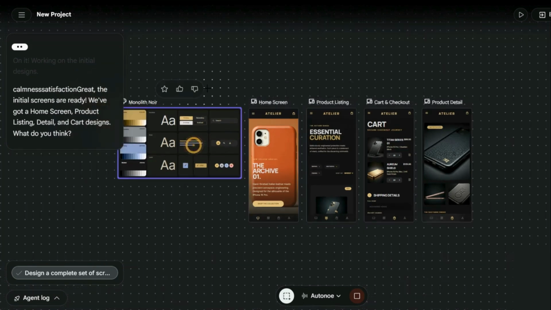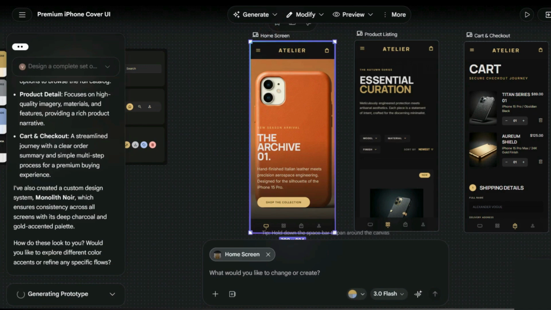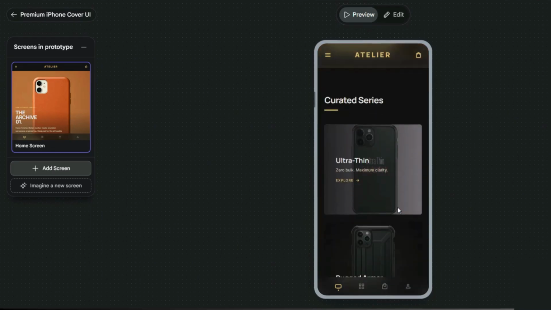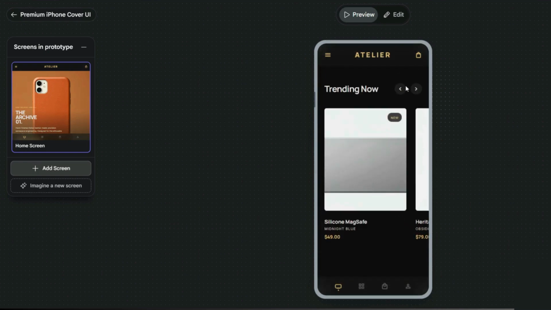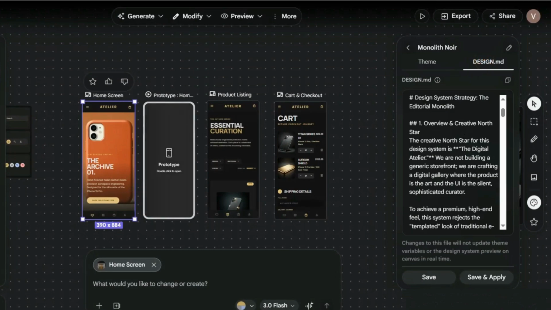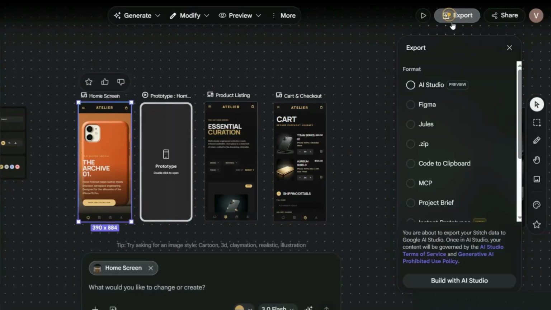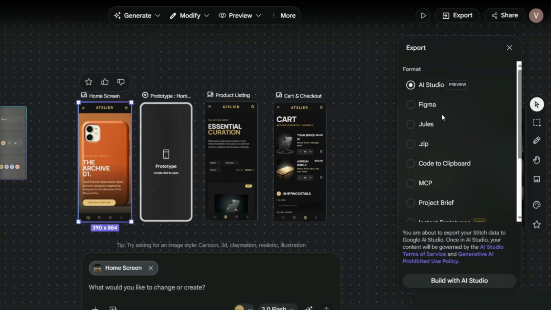What's interesting here is that it's not just placing random elements, it's actually organizing everything based on how an app should work. Now let's take it one step further. If I click on Prototype, the design turns into a working flow. You can actually navigate through it like a real app. And for developers, this is where it becomes even more useful. You can export a design.md file, which includes your entire design system. And you can take that directly into tools like Figma to keep everything consistent across platforms.